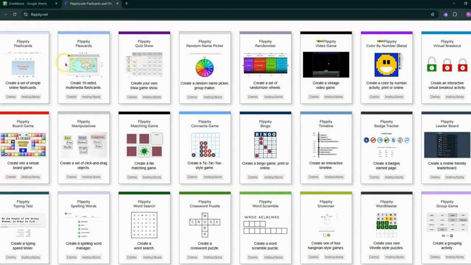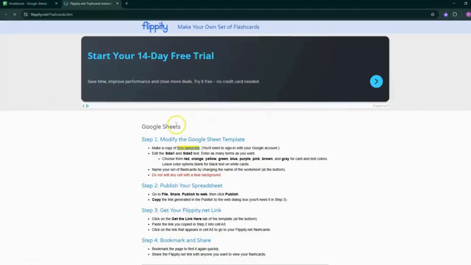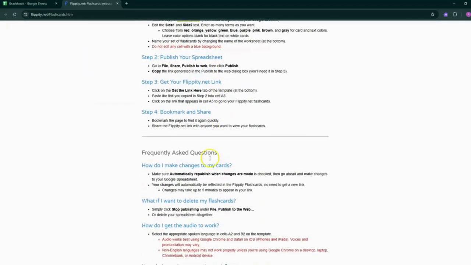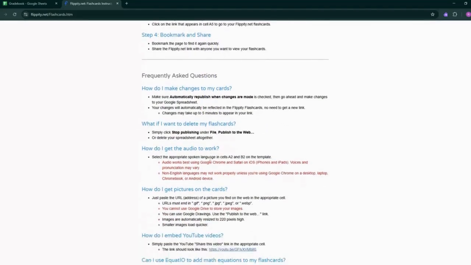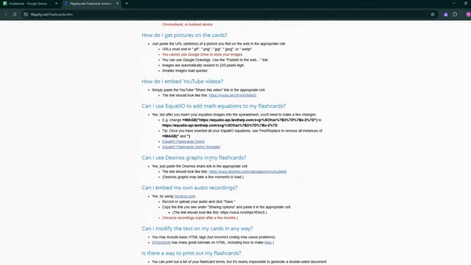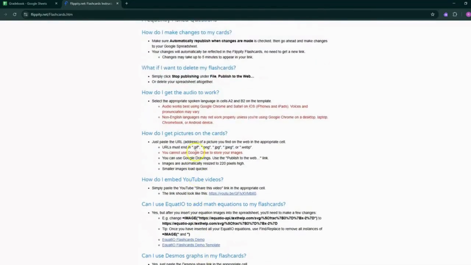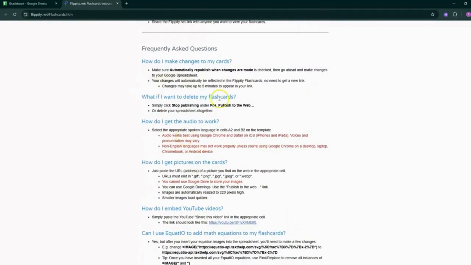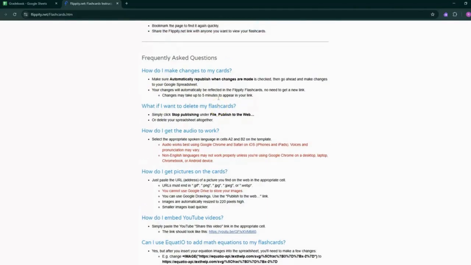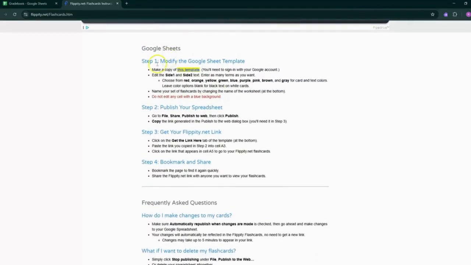For the purposes of this training, we're going to look at how to make a flashcard. So when you're ready to start, you'll hit instructions on the Flippity flashcards. It's going to give you a list of instructions on how to create your Flippity. This is great in case you forget how to use it as you are creating, and it will have specialized instructions for each type of template you're making.